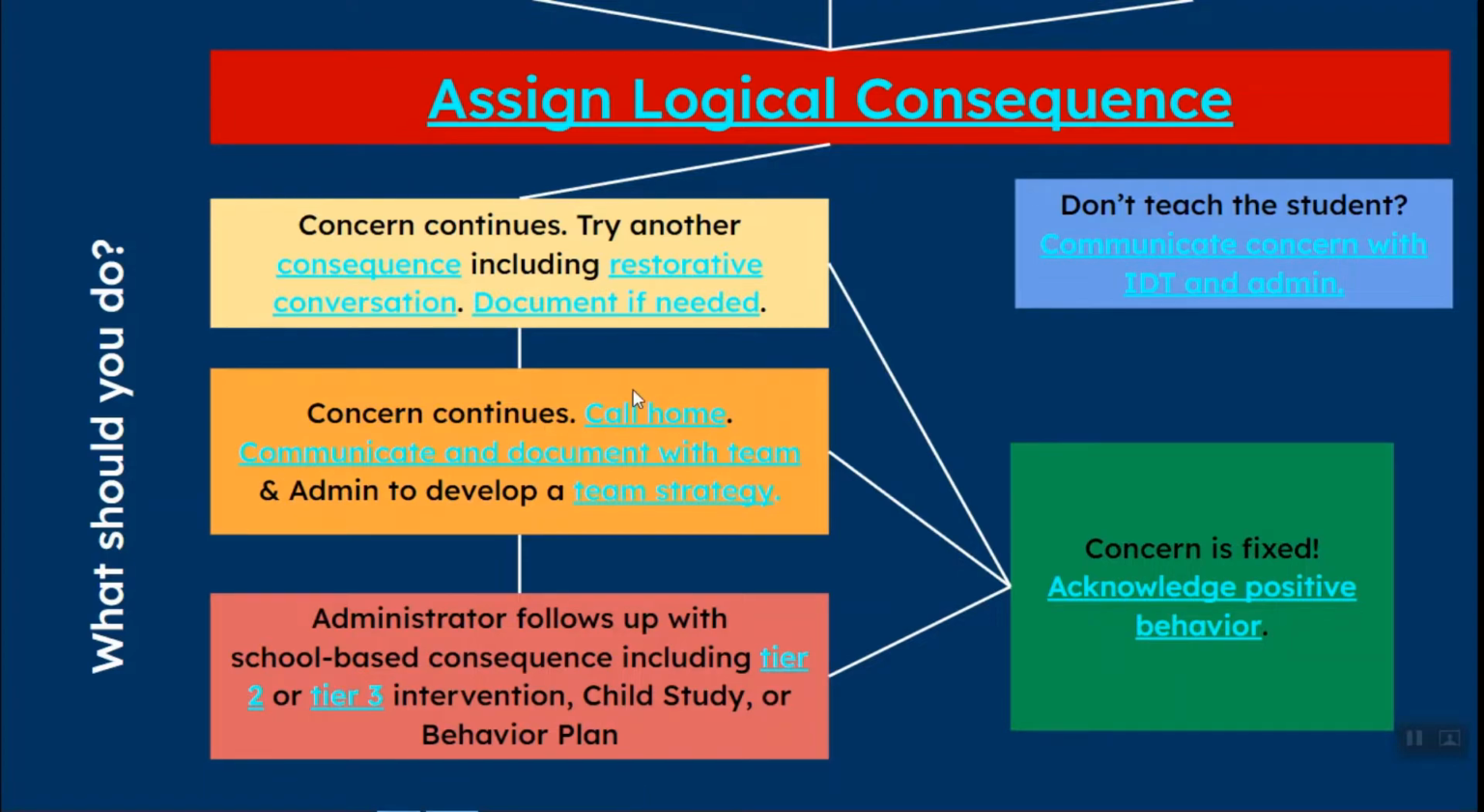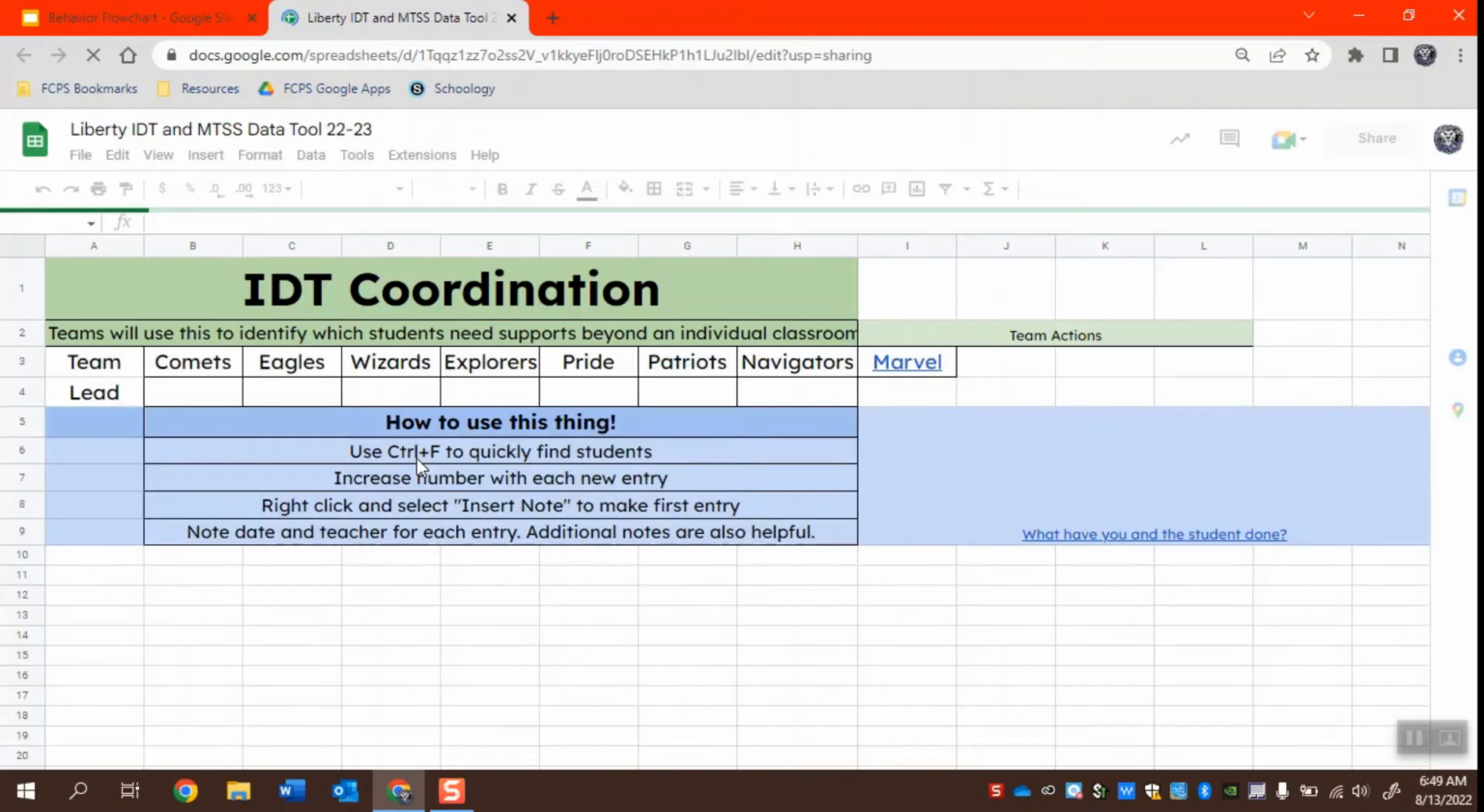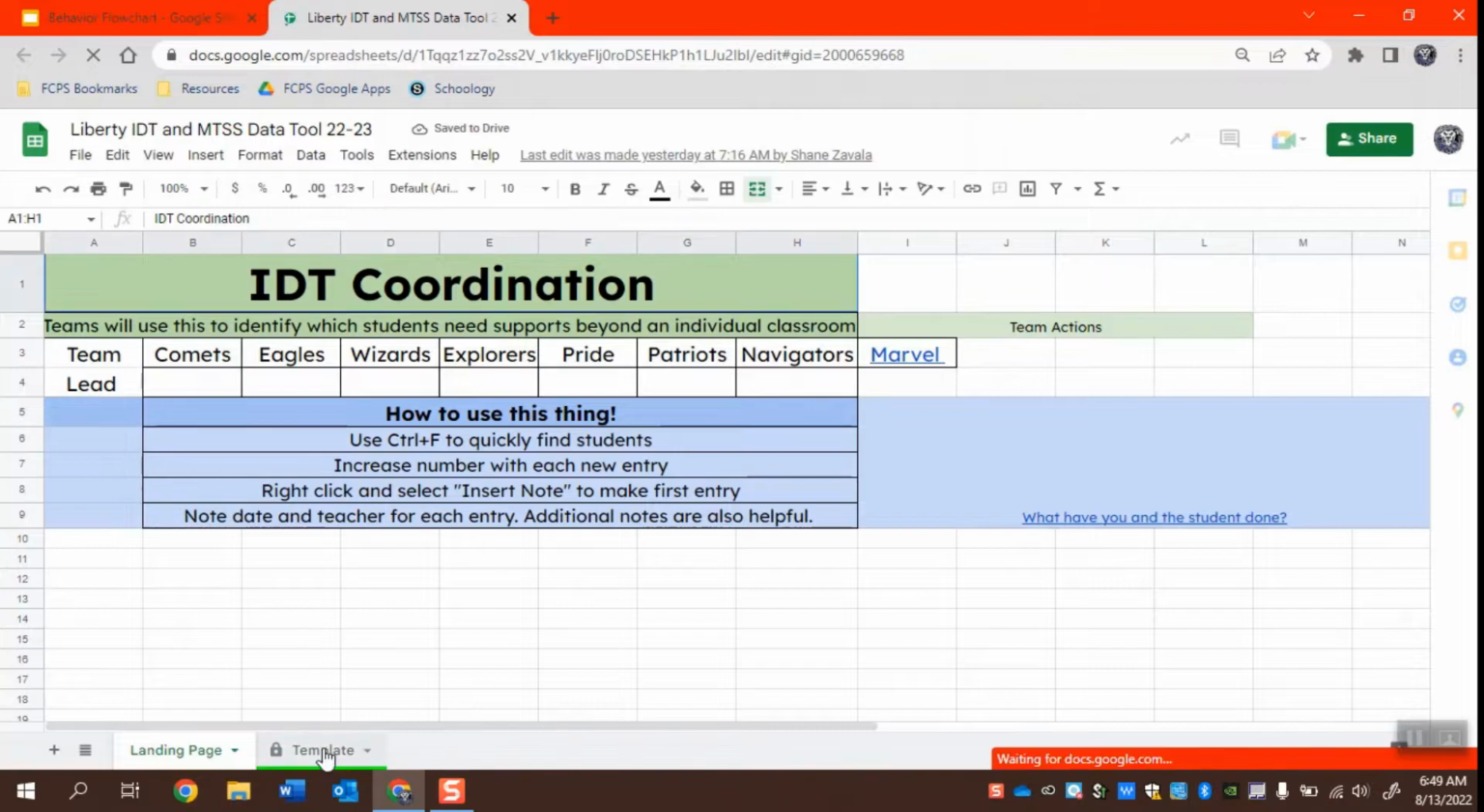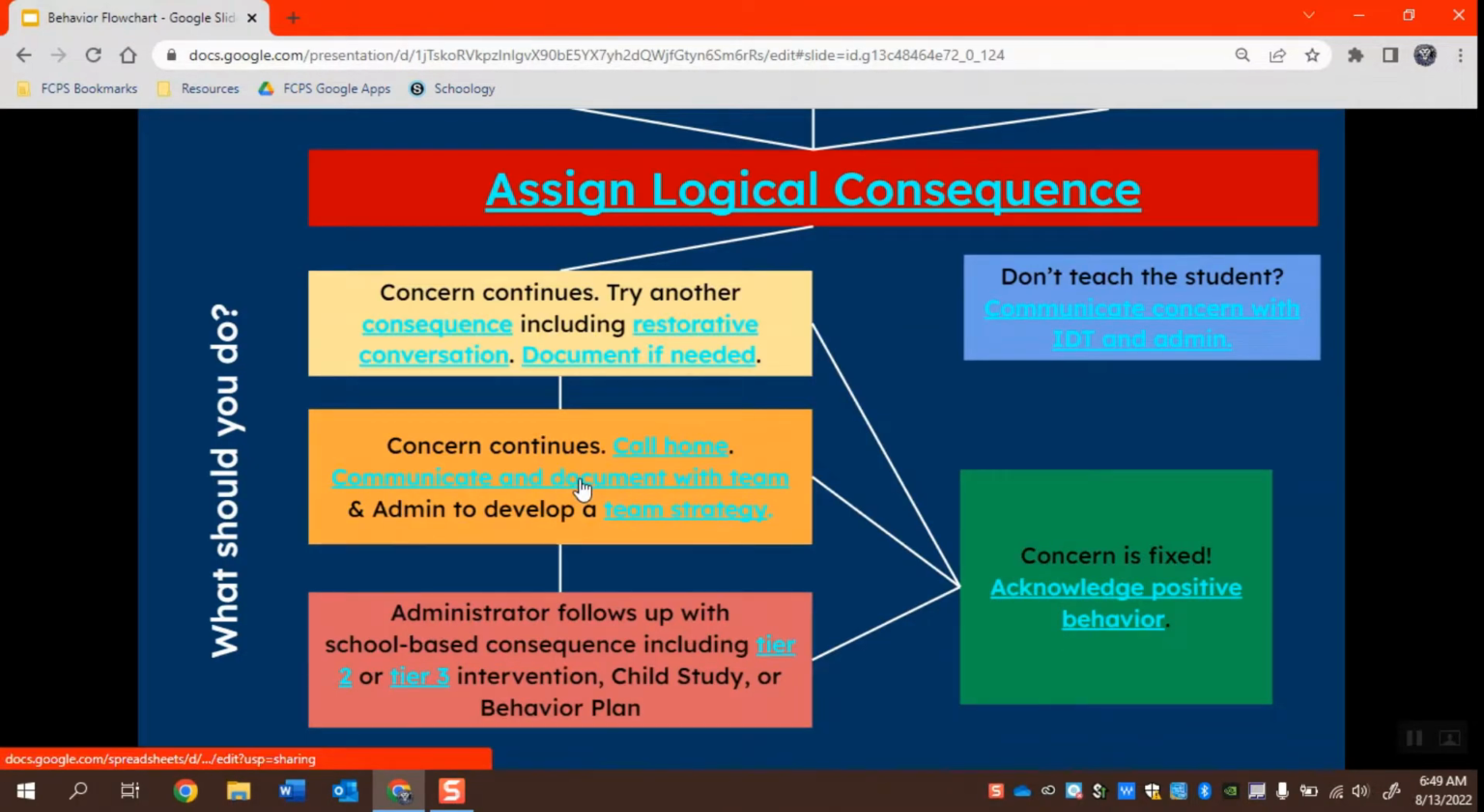If it does continue, you need to contact home. There just needs to be a second level of support coming in at this point because it doesn't seem like it's getting solved between the teacher and the student. This definitely needs to be communicated and documented with the team through that IDT data tool, which again, you're going to get more details on later. That's going to be communicated through there.